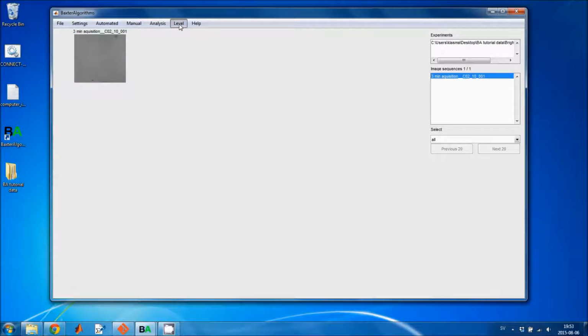The menus have different levels. And now I have the basic level, and that means that only the basic functions will be shown. And these are the most important functions that you will use most often. So for example, there's only open experiment here. And if I select advanced, I get more options and more flexibility, but I also get more functions to keep track of. So to start with, we will have the basic level.